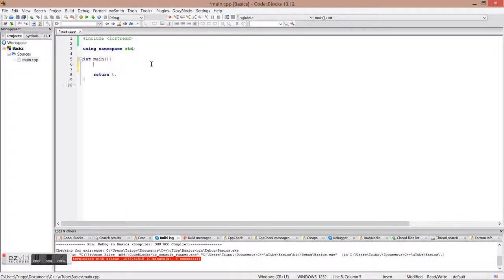Today we're going to be talking about the for loop. Now, the for loop is one of the most simple types of loops you could have, or one of the most used, I would say, personally.